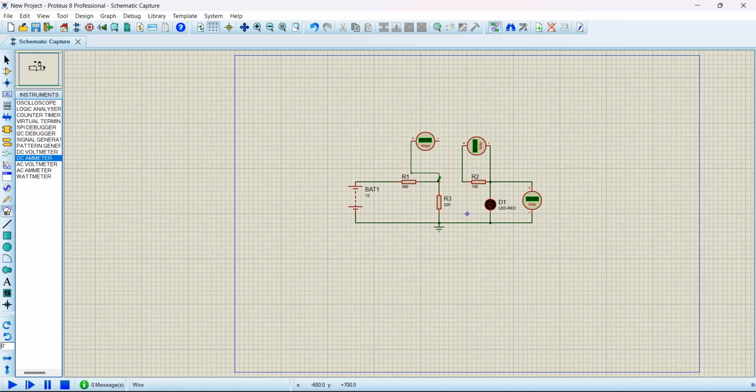So I'll connect the positive to that junction of resistor 1 and resistor 3, and the negative side to R2 and the LED. So you see how I placed this DC ammeter. The way I placed it, the current will now flow in it and then to R2 and LED 1. So that will read the current that is flowing in R2 and LED 1, and tell me what that current is.